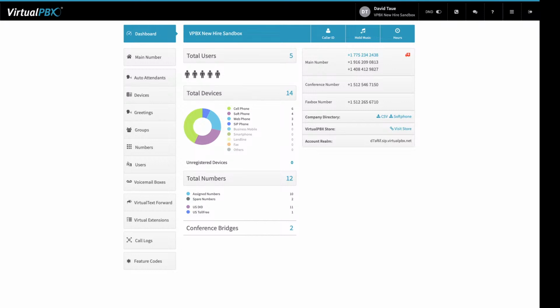Total devices and a breakdown of the kinds of devices I have. I have 14 total. The main ones to pay attention to are the soft phone, the web phone, and the SIP phone. Those are all VoIP devices, and it's possible I could be being charged for those devices, depending on the plan. Total numbers, I have 12.